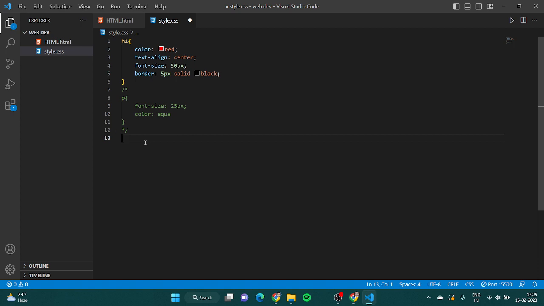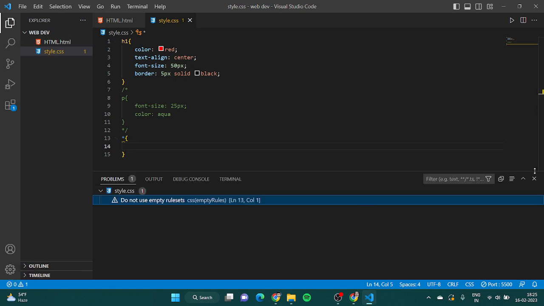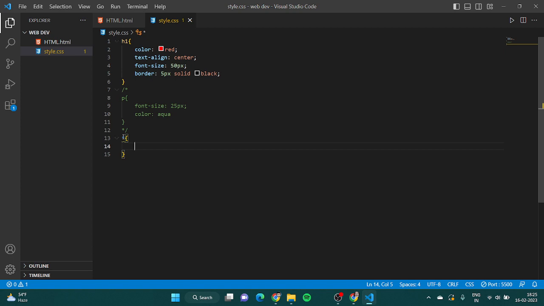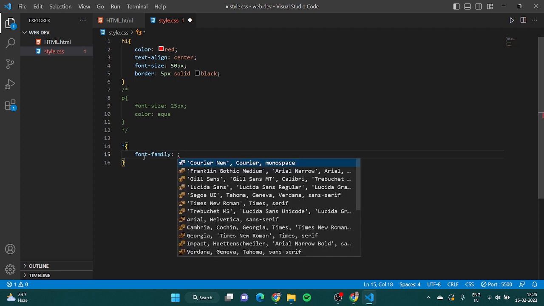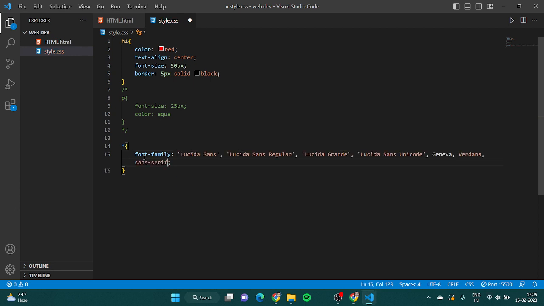Let's talk about the universal selector first. You open the universal selector, right? Now just save it. Okay, there is some warning. Now here I'll simply write font family. The font family is basically used for changing the font style. So let's just work with this right now. Let's save it.